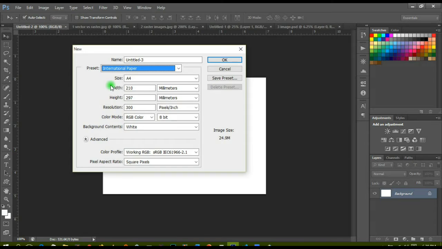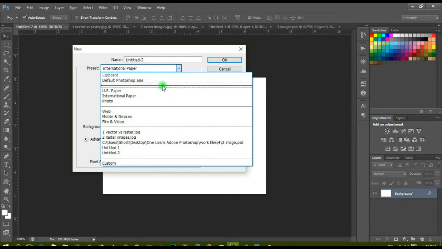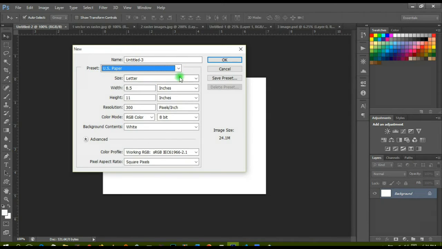Now, something about international paper is that it actually has other sizes. There are a couple of different international papers. For example, we have A4, A6, A5, A3, and others, but we are all conversant with A4, A6, A5, A3 because they're quite popular. We use them a lot. You can also use US paper size and resolution, where you have letter size, legal size, or tabloid size.